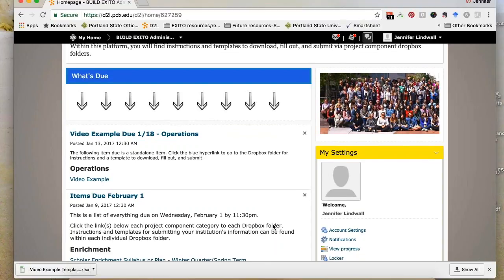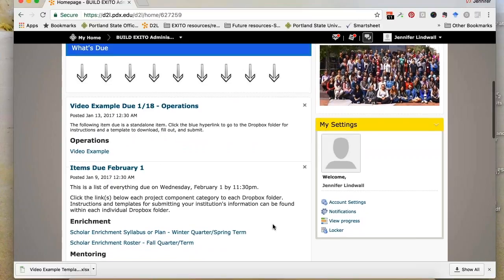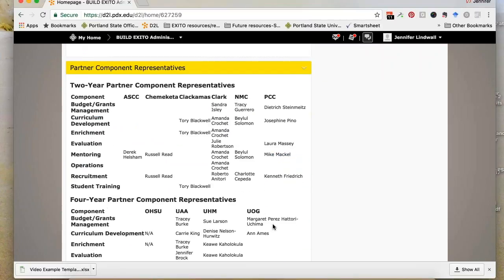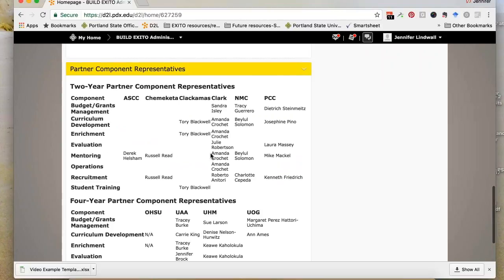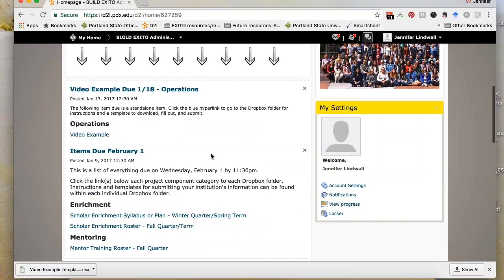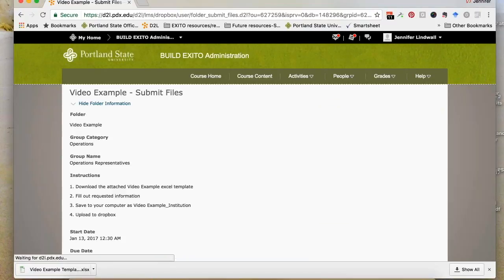First, you go to the course homepage and scroll down to What's Due. And you know that down here, the program components are listed alphabetically, and you can see what you are a representative for your institution. And I know that I am an operations representative. So we can see here that I have something due on the 18th of January. So next, under the components heading that you're responsible for, you want to click on the blue hyperlink for the item that you are responsible for submitting. When you click on this, it'll take you directly to that item's Dropbox folder. The folder will look like this.